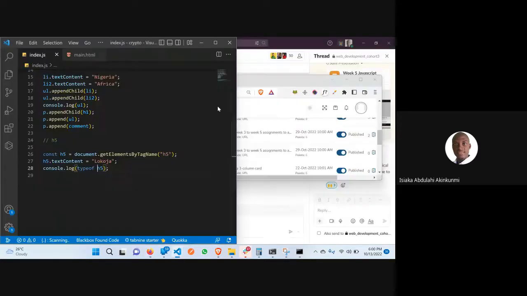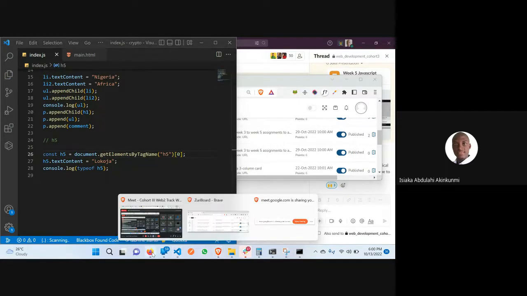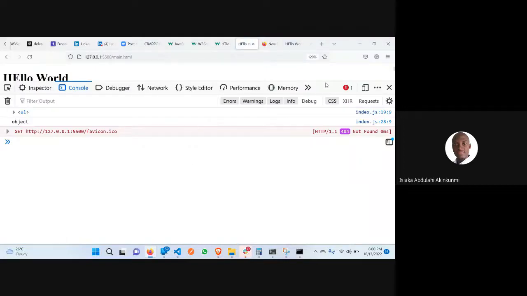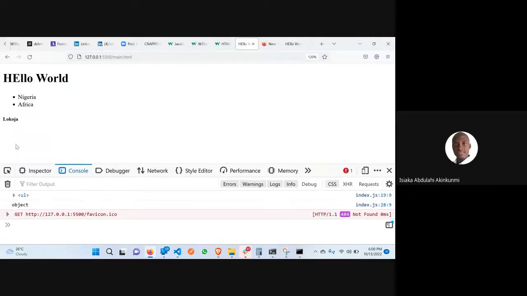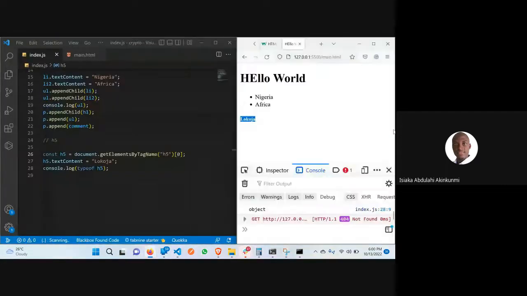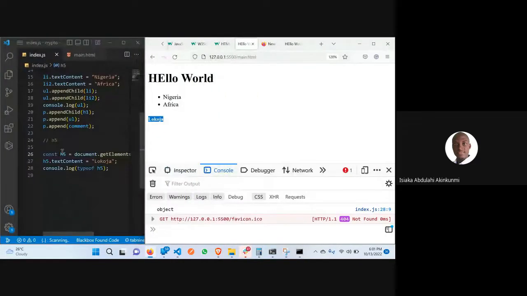So now I'm going to put 0. That means I'm referencing the first one inside the collection. If I save this and I go back, I think it's supposed to show now. You can see now Lokoja shows. It's now bringing Lokoja. Okay. So you should not be afraid of searching if you don't understand something. You don't understand everything. That is how it shows.